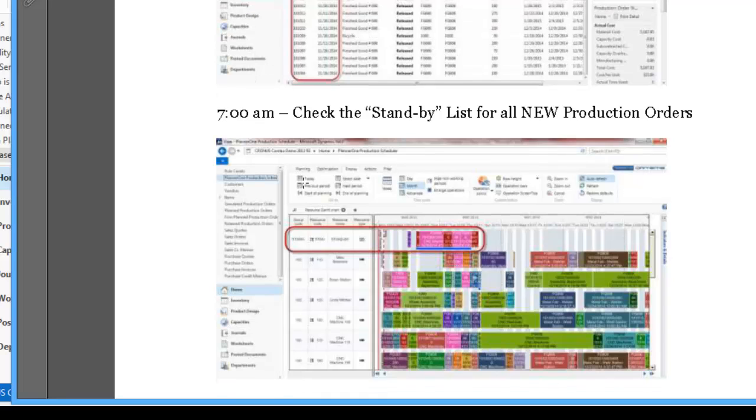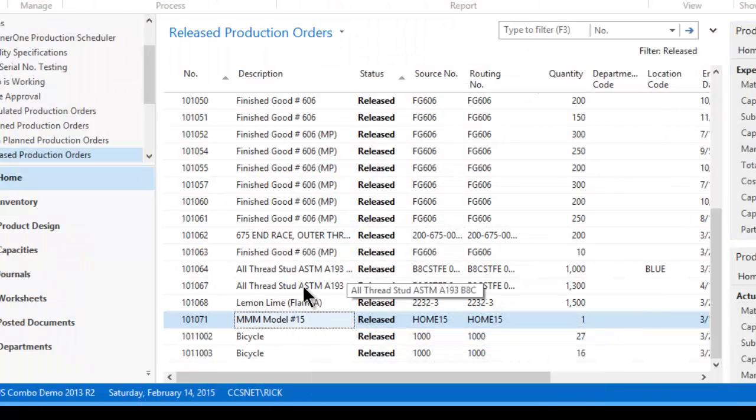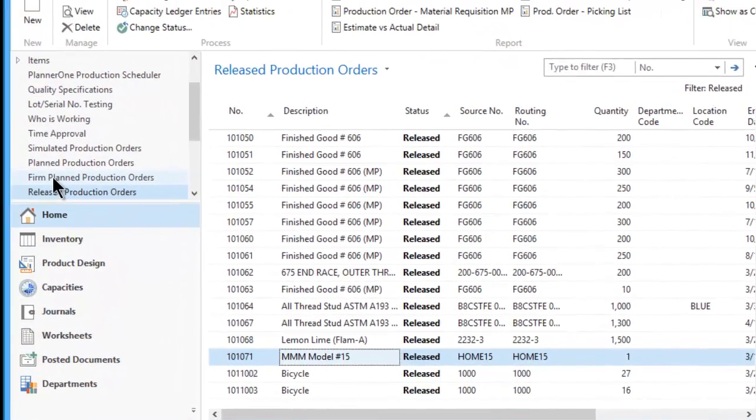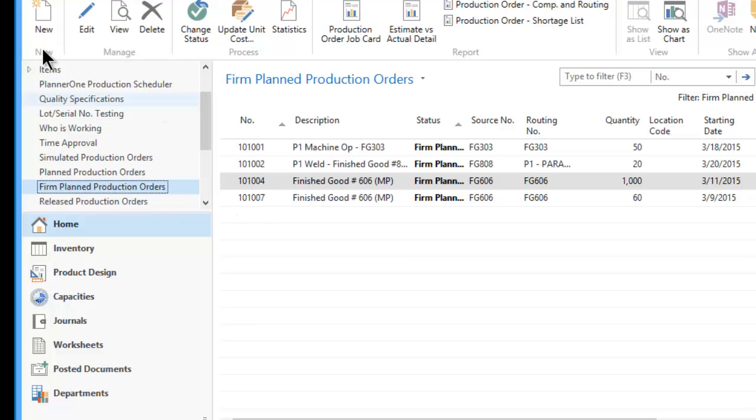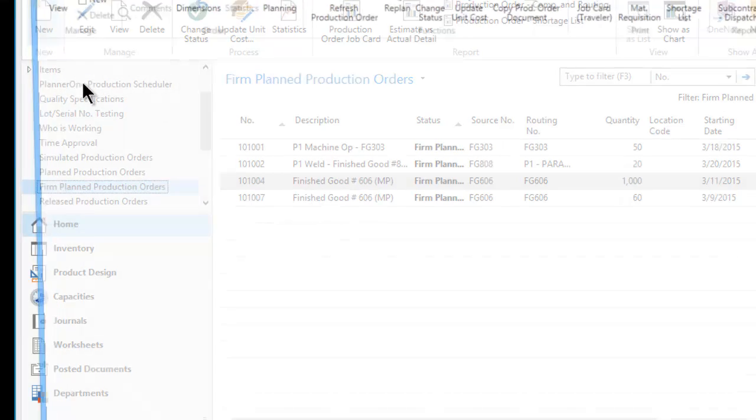Let's go simulate that. What I'm going to do is just put a new order in the system. And then let's go check the standby to be sure that it's showing up. So this is the first thing that's going to happen. I'm going to do a firm plan order. I'm going to add it manually.